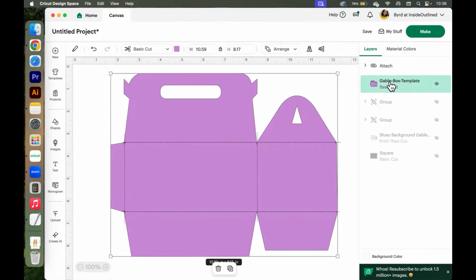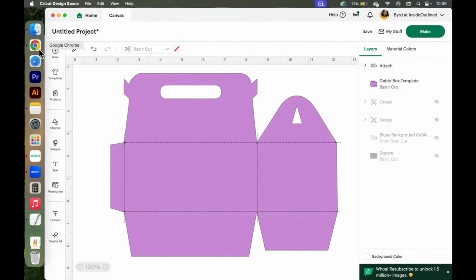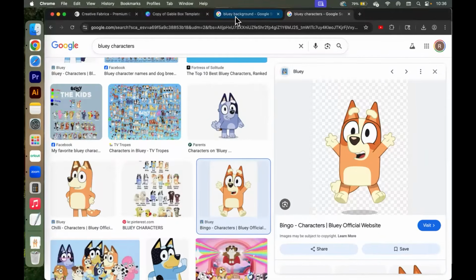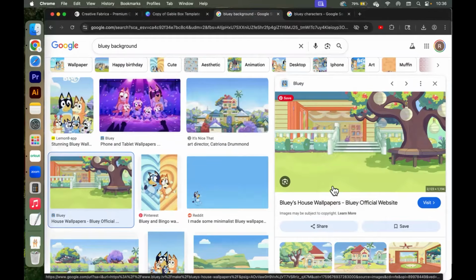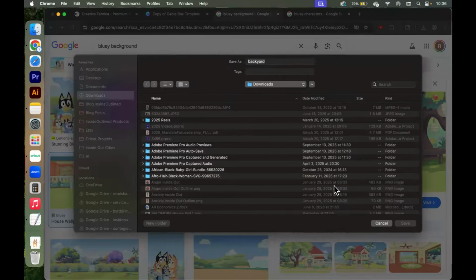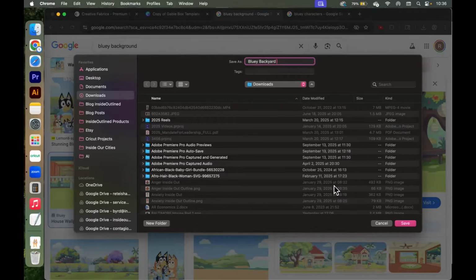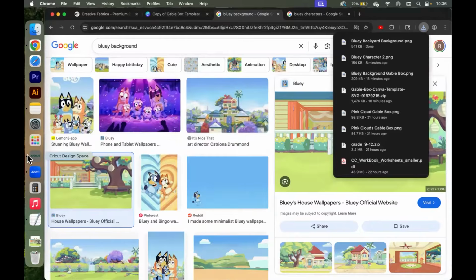From here, let's say that you want to still use the Bluey background that I showed you before. I'm going to go back over to Google. I'm going to right click on this design and click Save Image As. And then I'm just going to name it Bluey Backyard Background. And then I'm going to go back to Cricut Design Space.